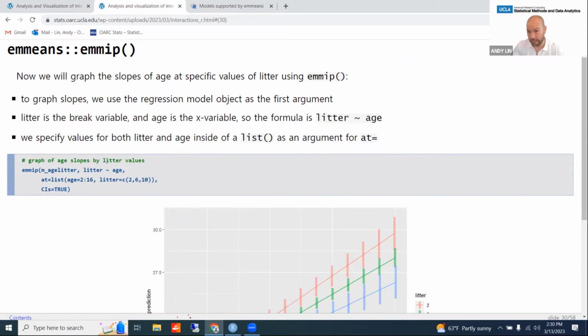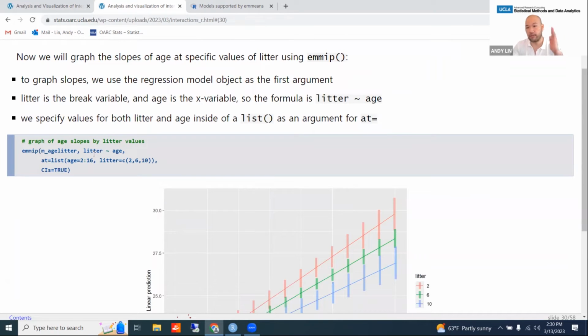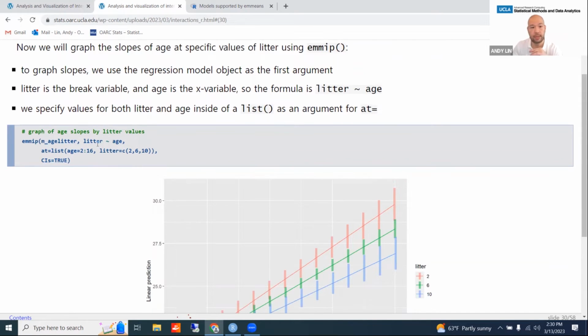And once again, for slopes, the first argument is the model object. Then we do the formula. On the left side is the break variable, which is the moderator. And on the right side is the variable that we're going to map to x, which is the slope variable here, age. So litter tilde age. For graphing, we need to specify values of the x variable if it's continuous, and values of the moderator if it's continuous. So when you're graphing, if there's a continuous variable, you're going to have to specify values for it, basically, period.